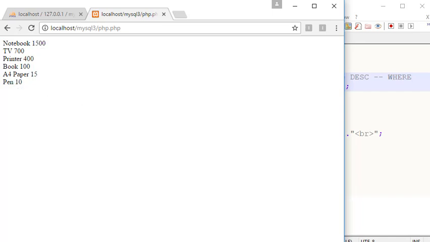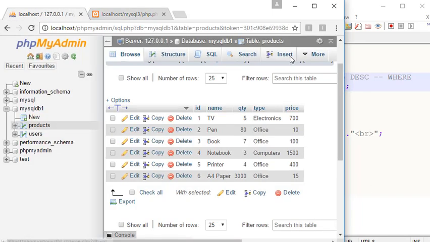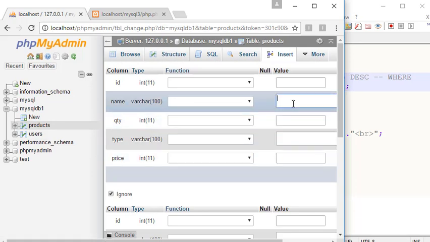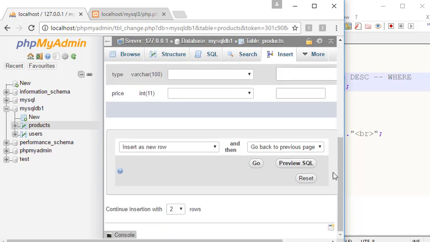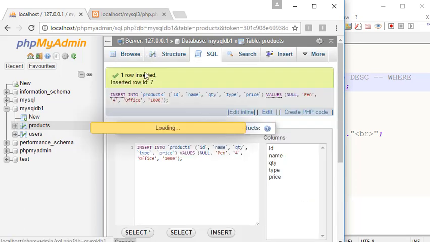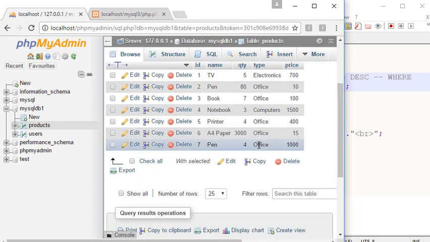Now let's go ahead and add in another product. So this is going to be a pen once more. However, it will be differentiated from the first pen through its price. Here we are. Let's click on go and now browse, and we have this pen which is worth 1,000.